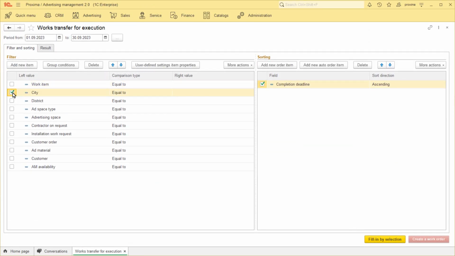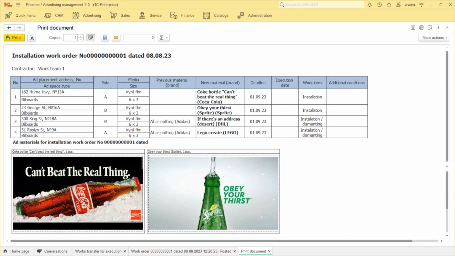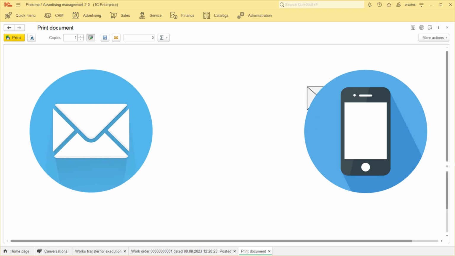The Service Module helps you find suitable works and transfer them to the order, which then can be printed, sent by email, or via mobile app for work teams.